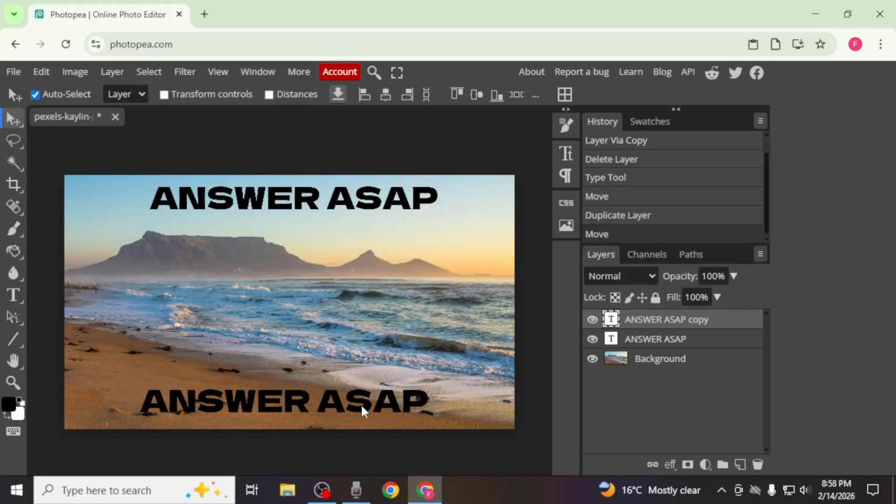The second method is even faster and uses a keyboard shortcut. Select the layer you want to duplicate by clicking on it in the Layers panel. If you are using Windows, press Ctrl+J on your keyboard. If you are using a Mac, press Command+J. As soon as you use this shortcut, a duplicate layer will appear automatically.